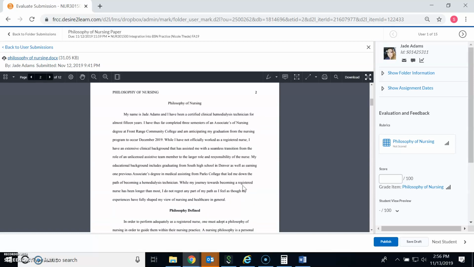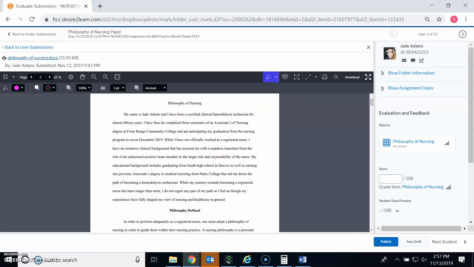I can see everything that I need right in line with D2L. I can also use any of the annotation tools up here if I wanted to, kind of similar to the comments feature in Word. If I wanted to leave some annotations for Jade, maybe I want to go ahead and, I don't know, I like pink. I'll circle this in pink, right? Because maybe this is supposed to be bold.